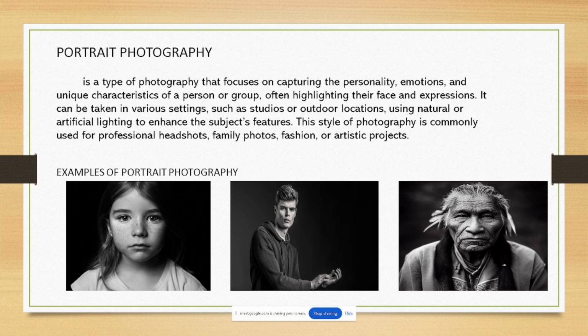The next is portrait photography. It's a type of photography that focuses on capturing the personality, emotions, and unique characteristics of a person or group, often highlighting their face and expressions. It can be taken in various settings, such as studios or outdoor locations, using natural or artificial lighting to enhance the subject's features. This style is commonly used for professional headshots, family photos, or artistic projects. Here are examples of portrait photography.